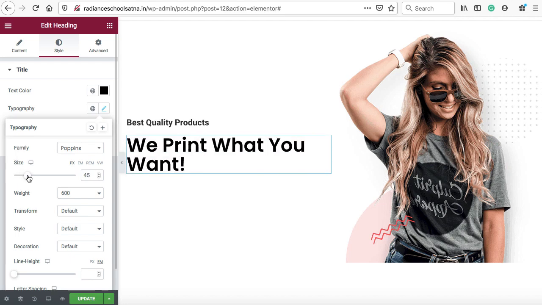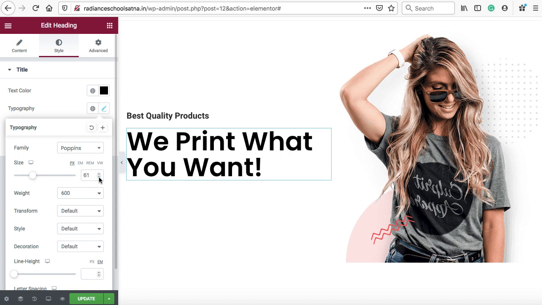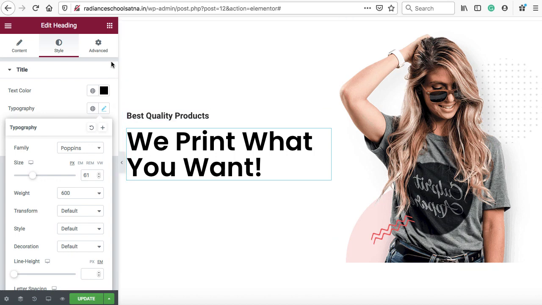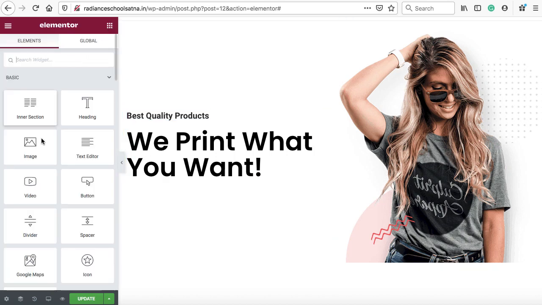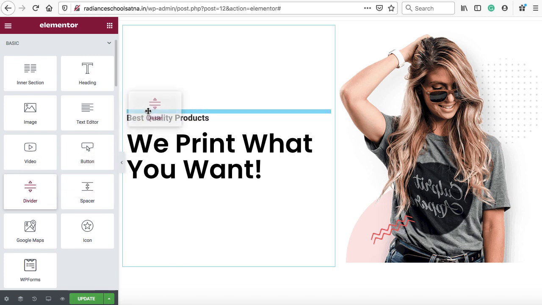So this is really super easy. You can see how easy it is. So let me do one thing. I can reduce the font size. Okay, that looks better. Now we can add a divider line just above this best quality products. So it will enhance the entire look and feel of these headings. So again, we need to go on to these grid icons. Now here we can see this divider. Just drop it above the best quality products heading.